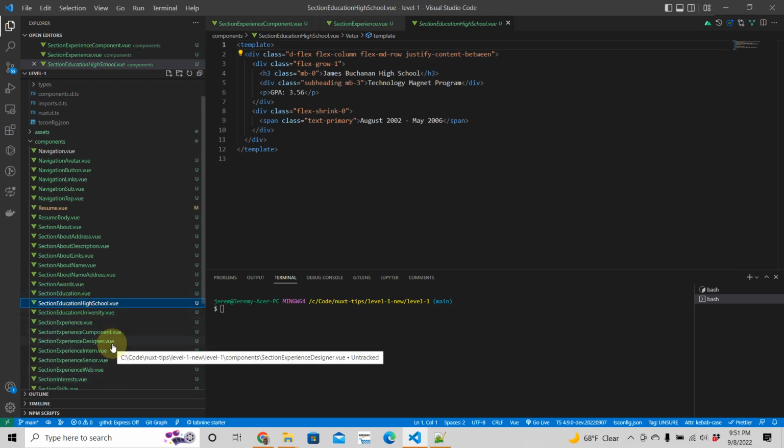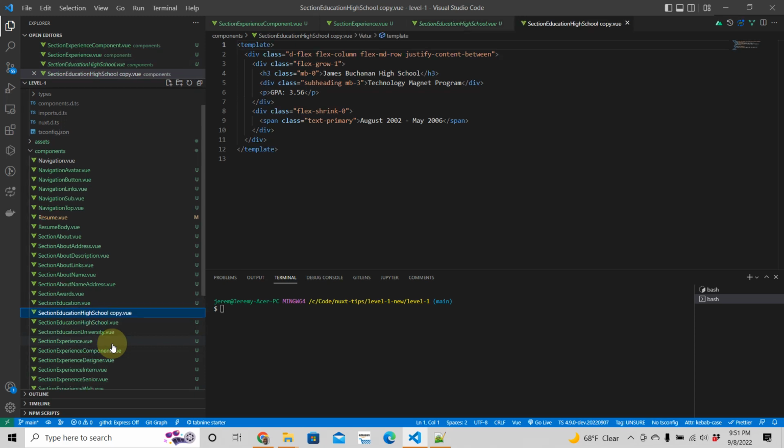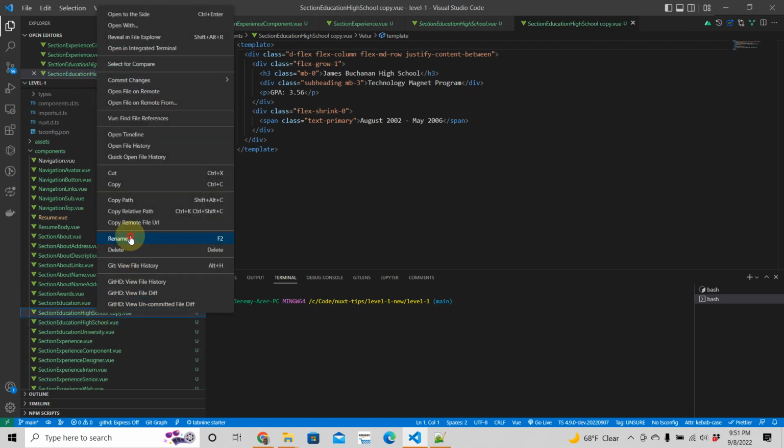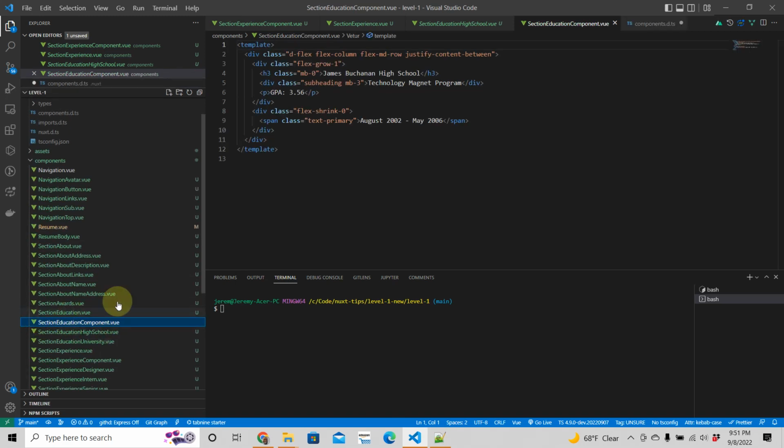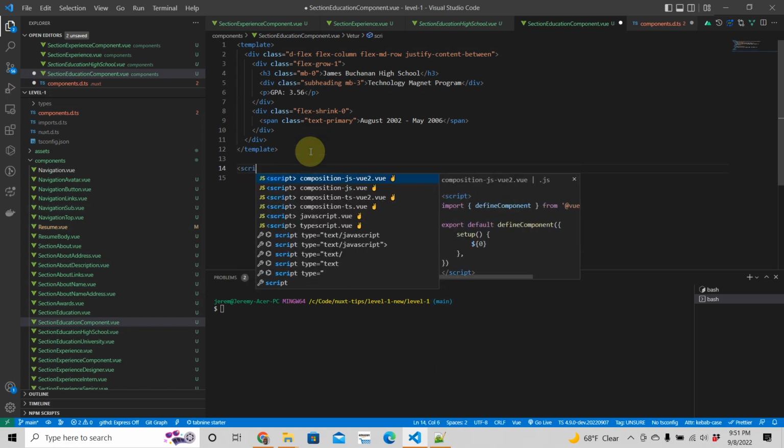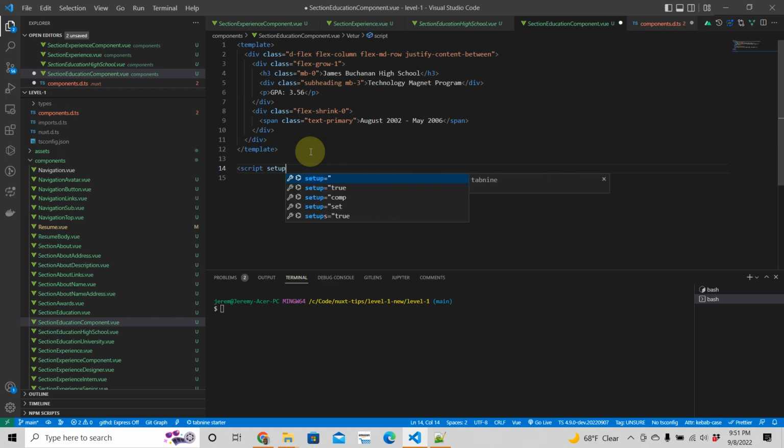And we're just going to copy, Control C or Command C, and Control V or Command V on the Mac. So we're going to rename that. We're just going to call it the same thing, like we did before, section education component already. And we're going to write some JavaScript. We're going to say script setup. We're going to say const.